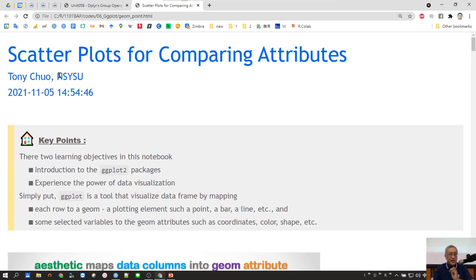Remember that scalar plot is for comparing attributes, and you can compare a lot of attributes at a time, right? And you can present the comparison interactively. Get the point? All right, so let's move on.